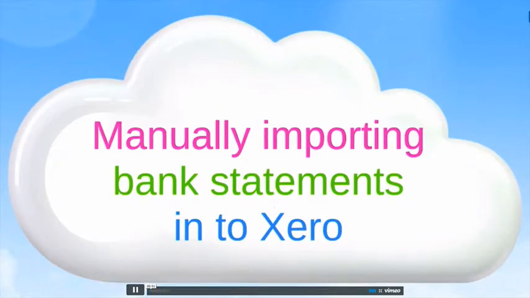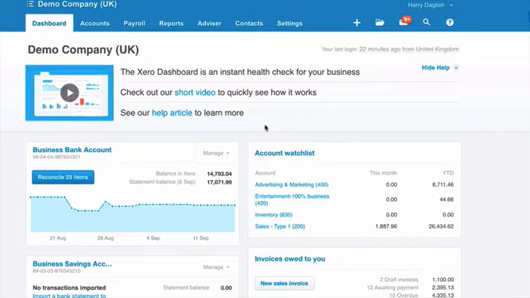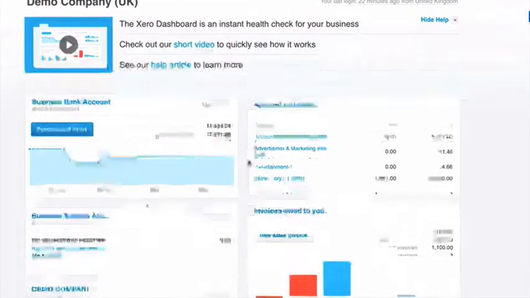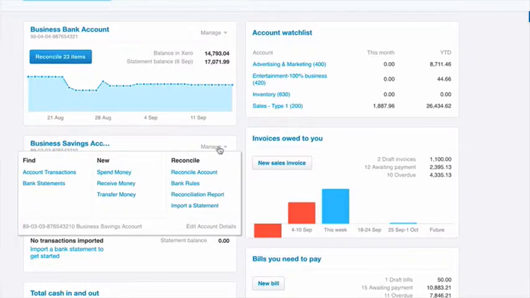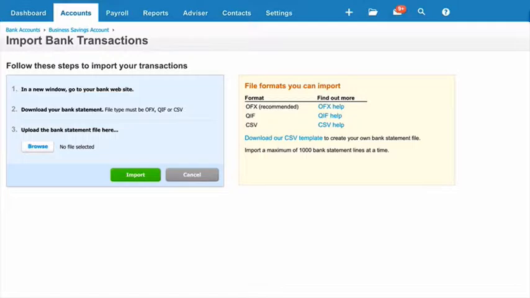Not every bank account will have an electronic feed in Xero, so we can instead do a manual import. You may also want to do this if you're missing transactions from your account. We can start by selecting the account we want to manage, and then selecting Import a Statement. Xero will give us the option to download a CSV template. If we select this, we can now fill in the relevant fields.